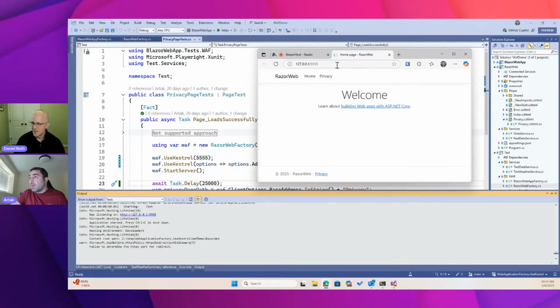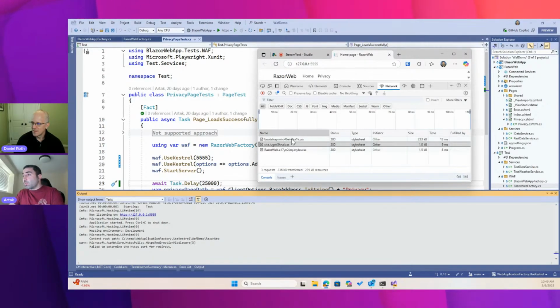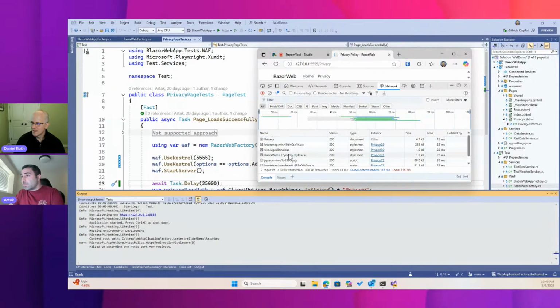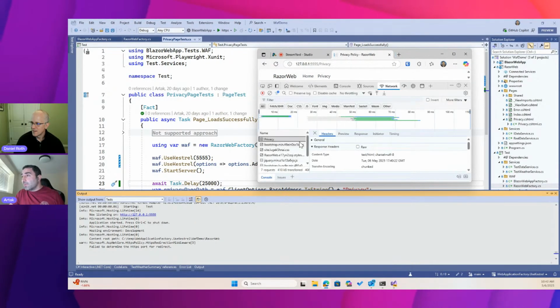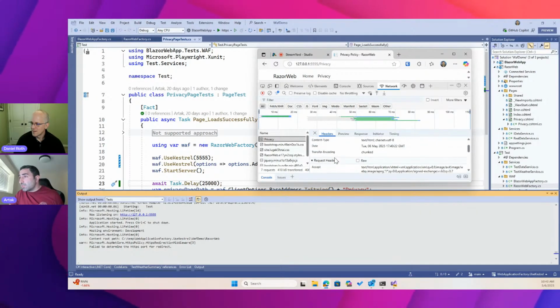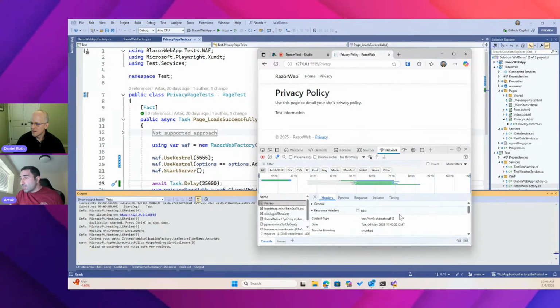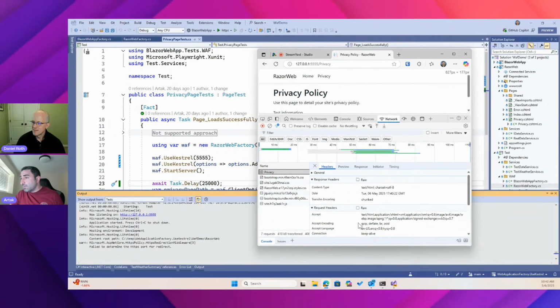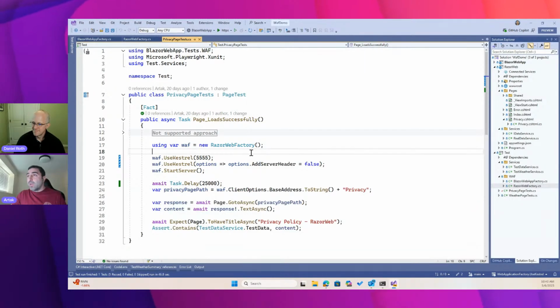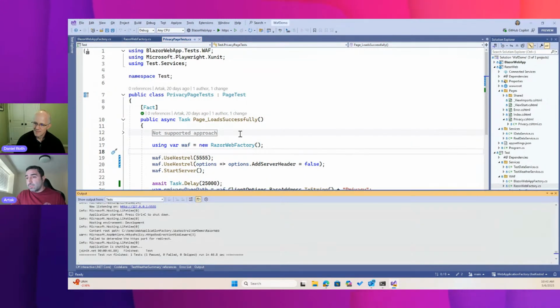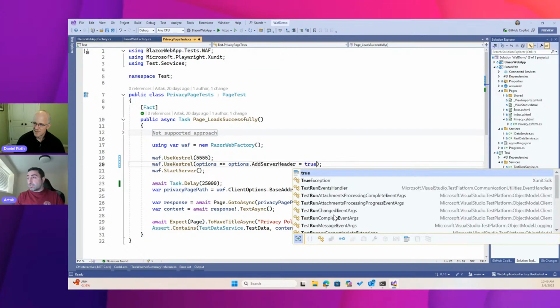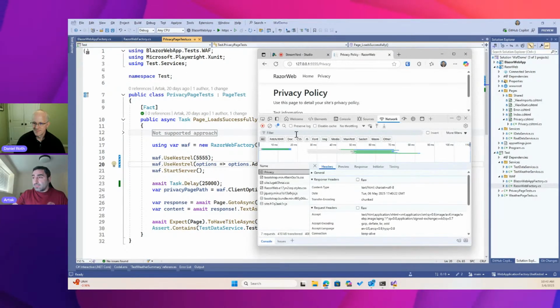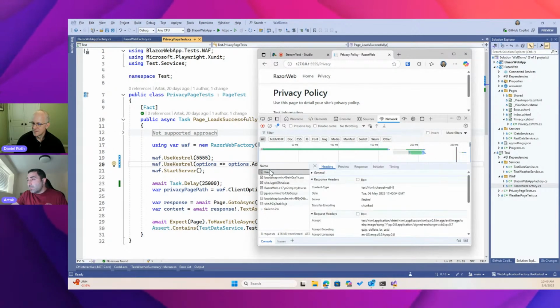Okay, so this is up. If I go to the browser network tab and go to the privacy page, and this call, I look into the response headers. You can see that there is no server header here. Response headers, there are only three: content type, date, and transfer encoding. So now going back here, the test passed, and I'm going to change this to true and start this test again. Okay, this is back up. Now we can see the server header, server Kestrel is back.